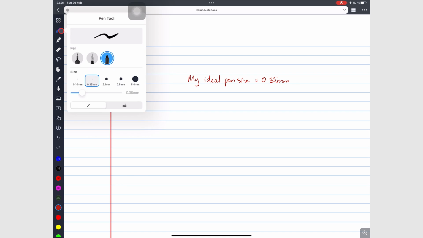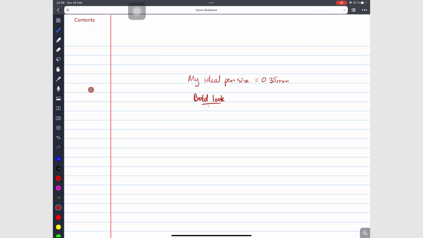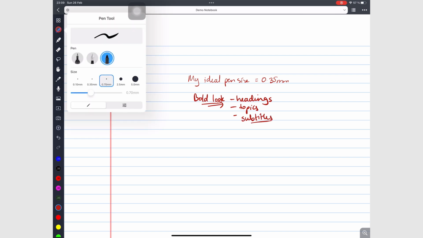You can also set another pen thickness for your headings. I tend to make this a little bit thicker to give it a bold look effect in my notes. So I tend to use this for headings, topics, to make them stand out a little bit. In Noteful, you can have up to 5 thicknesses on your toolbar. And as you've noticed, changing them to any thickness you want is fairly simple.